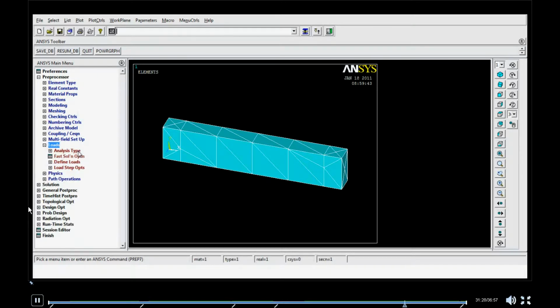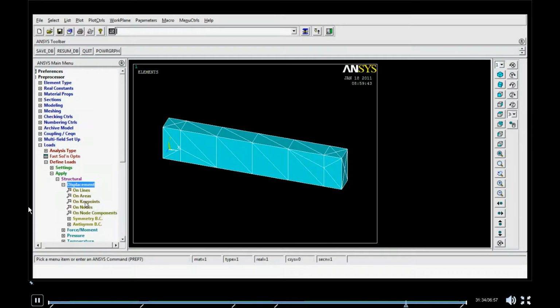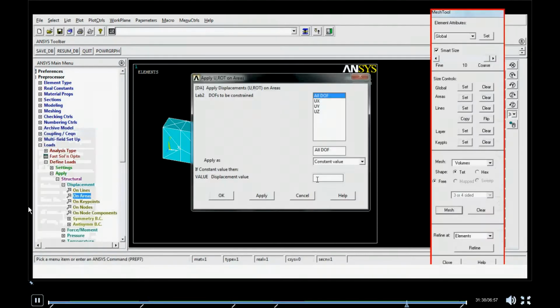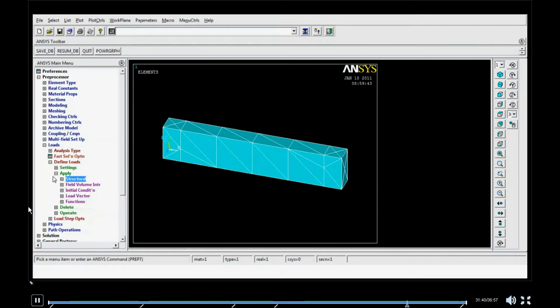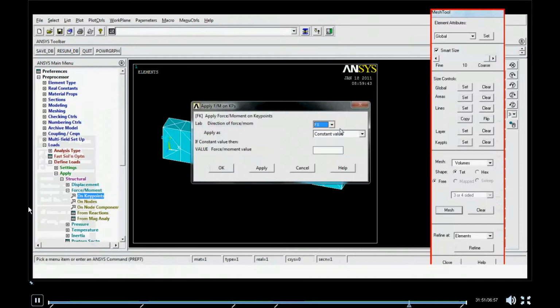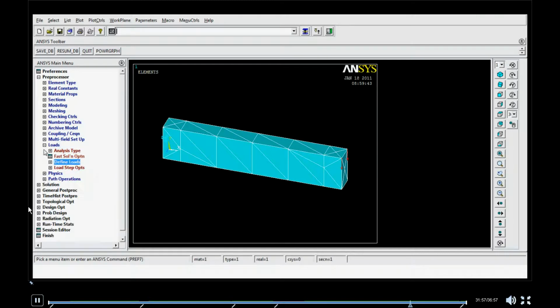Now loads, go to the loads analysis type, new analysis, static, define loads, apply structural displacement on areas, select this area, click OK. And then apply structural force on key points, these two key points. I'm dividing the load: minus 1000 divided by 2, the number of nodes. Okay, then solve. Click OK.